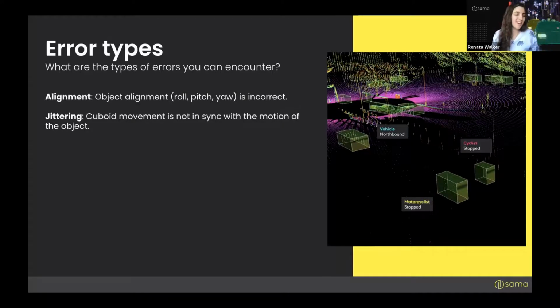So having an error type or understanding if the alignment is properly done in the yaw or the pitch or the roll, in case you have a car that is going on the side, you might want to consider that when you are doing your quality rubric. And then the last one will be jittering. So let's say you're dropping a cuboid and that cuboid is moving through the LiDAR scene, but then the annotation jumps around. Then in that case, you want to make sure that the movement is in sync with the motion of the object and you're not really having jittering annotations all over the place.